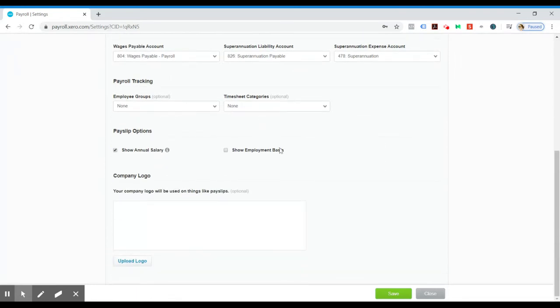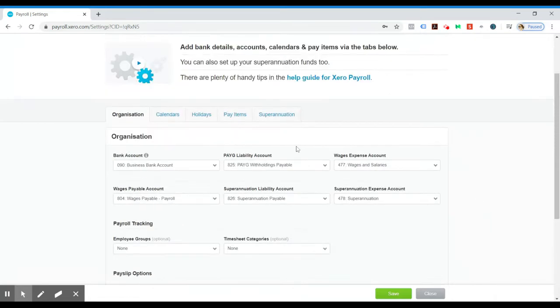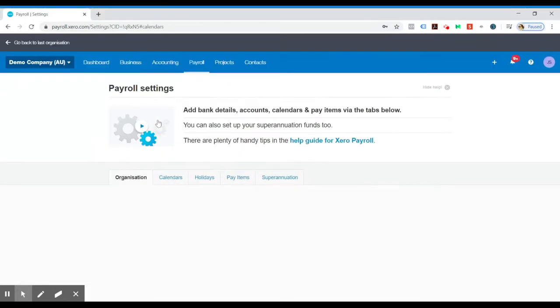These ones are normally left blank, and there's a couple of payslip options here, so you can show the employment basis and show annual salary on the payslip. Another option is uploading a logo for the payslip as well. So the next thing we'll go to is calendars.